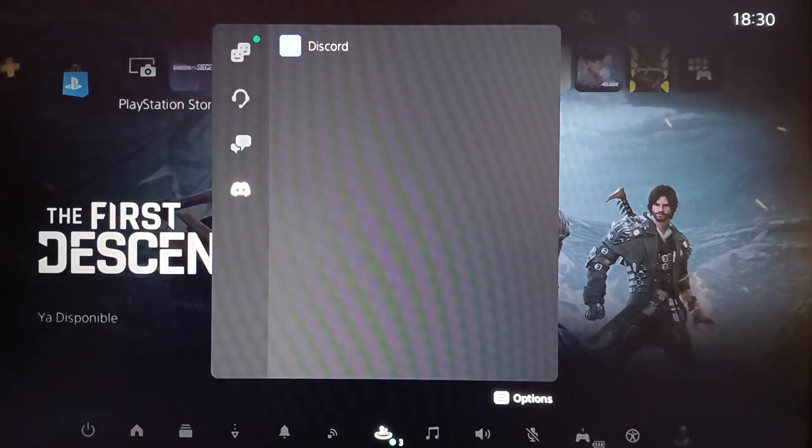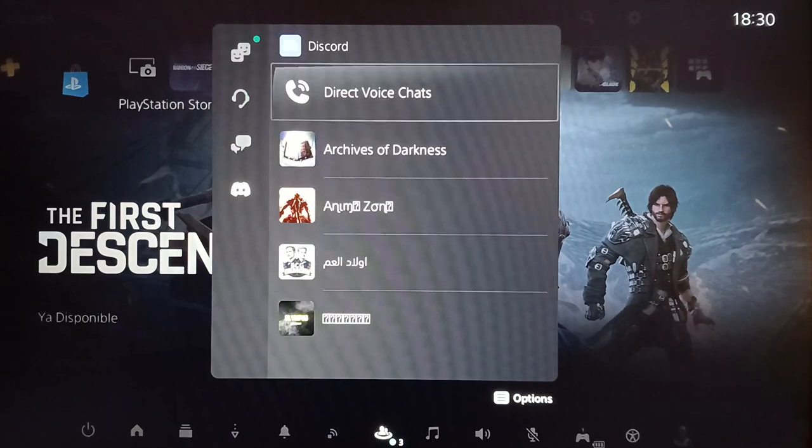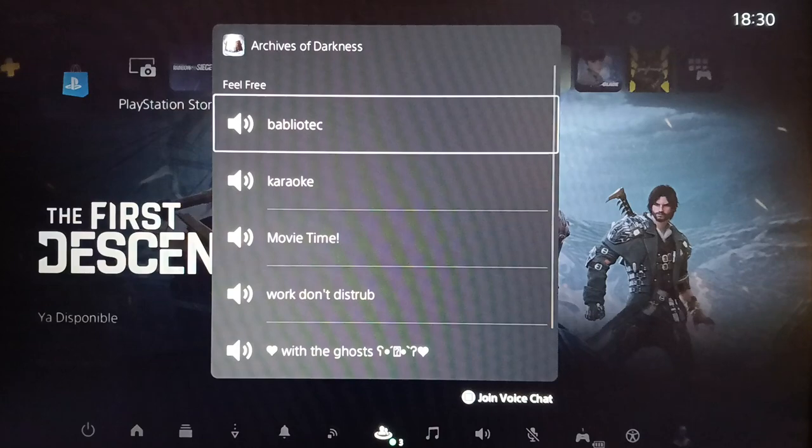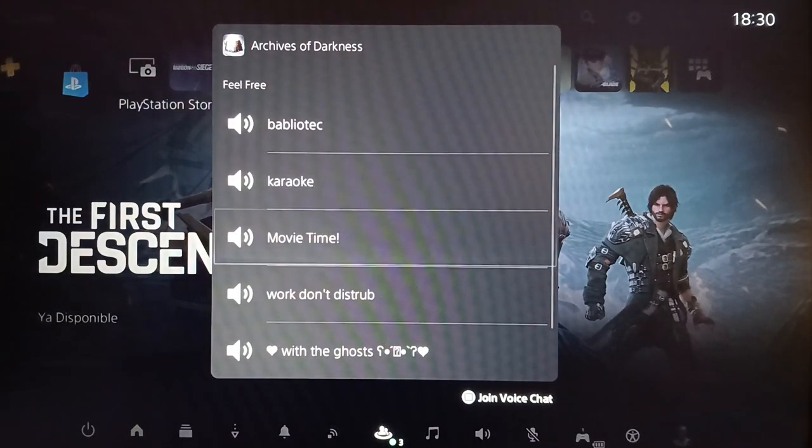So basically guys, this is how you can access Discord on your PlayStation 5. Right here, you're gonna find all of your servers. For example, I'm gonna click on this one. Then once you do that, right here, you're gonna find all of the available voice chats.